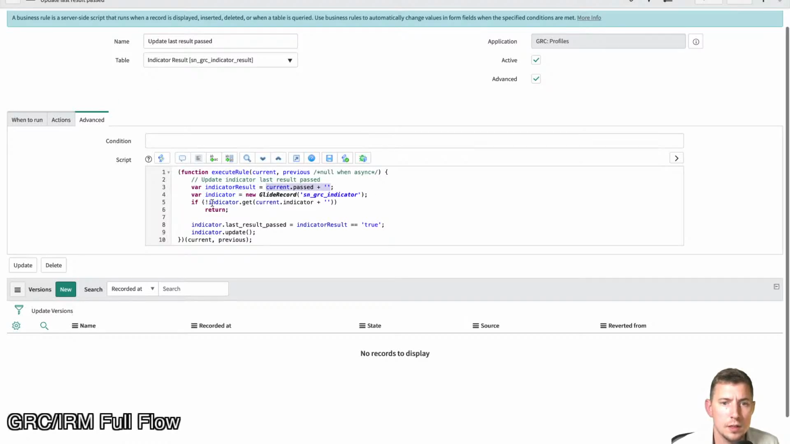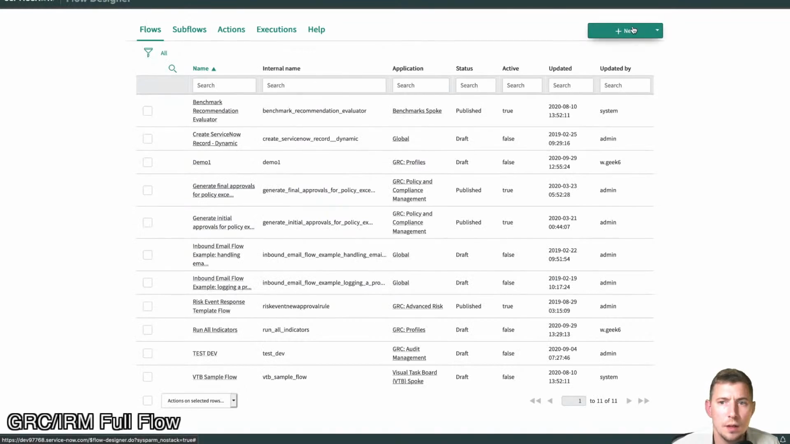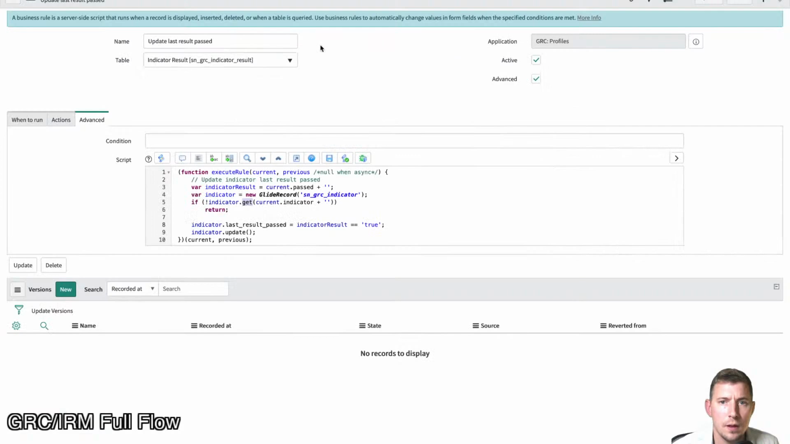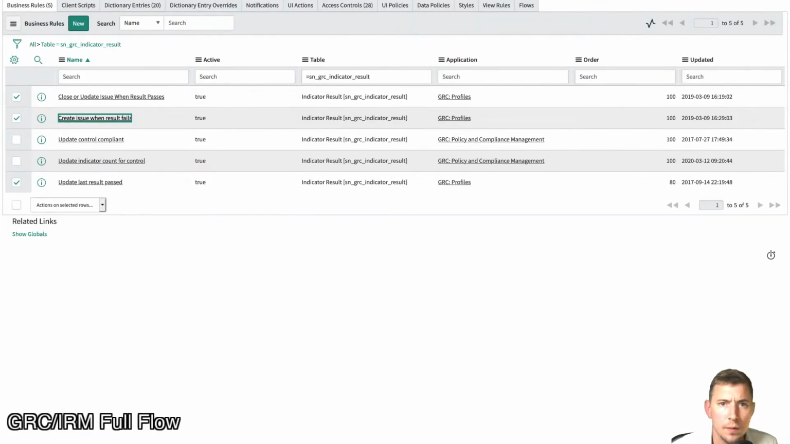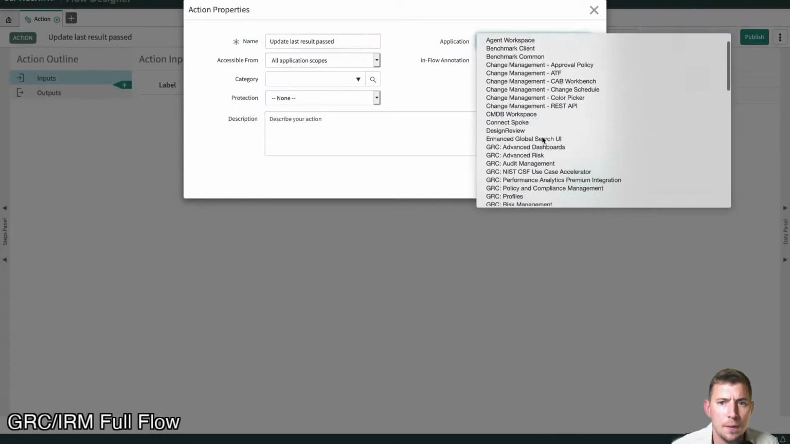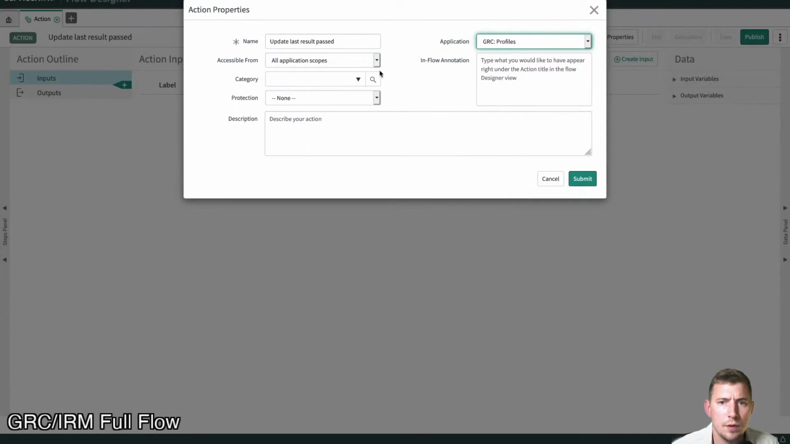We get the indicator. Oh look, wrapping the get. Good stuff. So how will we convert this to an action? First things first, create a new action. And this is called update last result passed. GRC profiles, and our category is full flow.